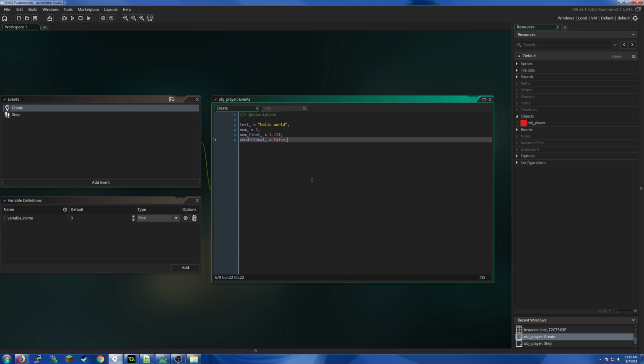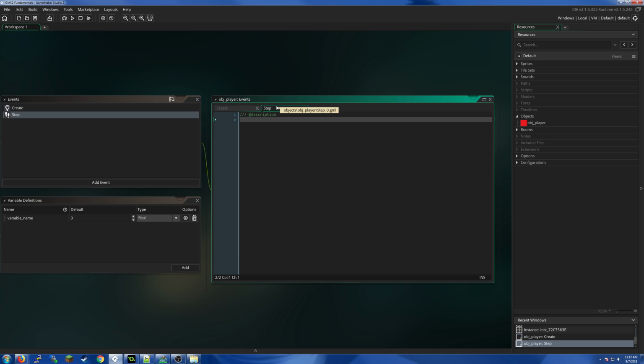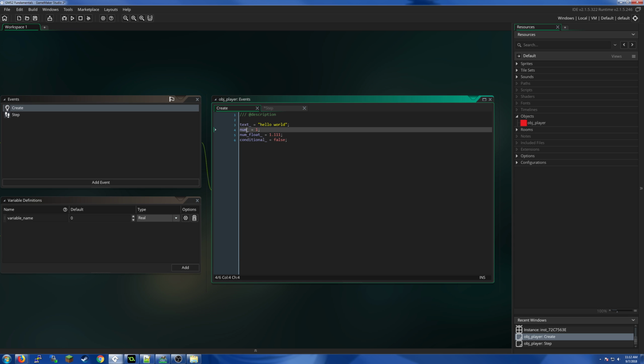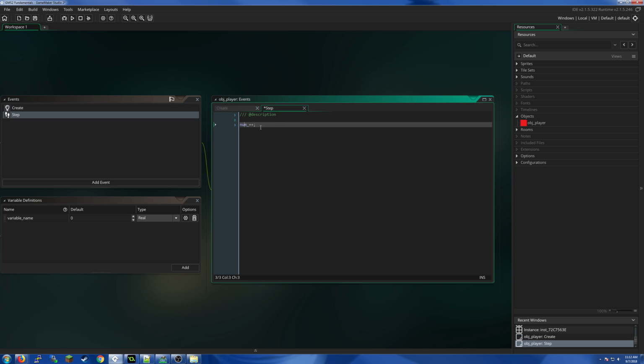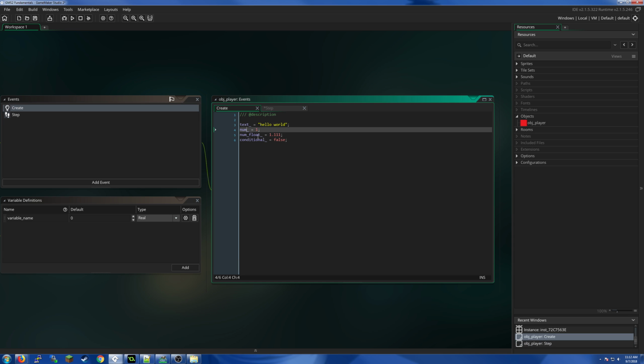So today we're going to talk a little bit about the scope of our variables. Here in the create event, we made a bunch of variables last time. Now these variables are what is known as instance variables. Instance variables are accessible anywhere within an object. So if we come over here and do num++, this would increment this value that we created over here by 1 every single frame.